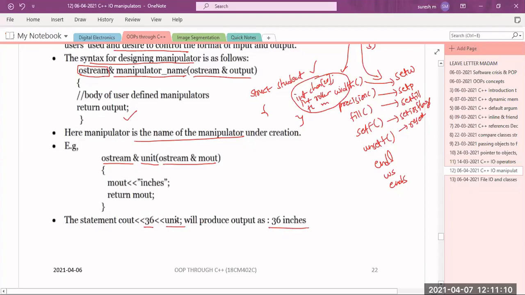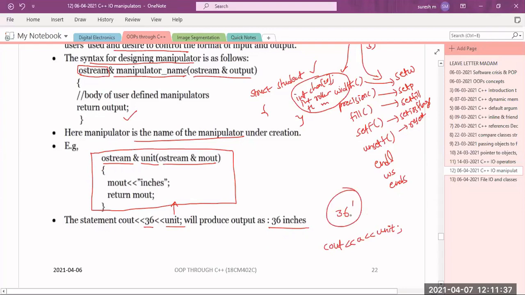Because unit is not there, this manipulator is not there, I can directly display inches over here. But by using this user defined manipulator, whenever I am using this unit in my program, like cout << a << unit, I have to get inches, or something like this. I have to get this output like 36 inches displayed.